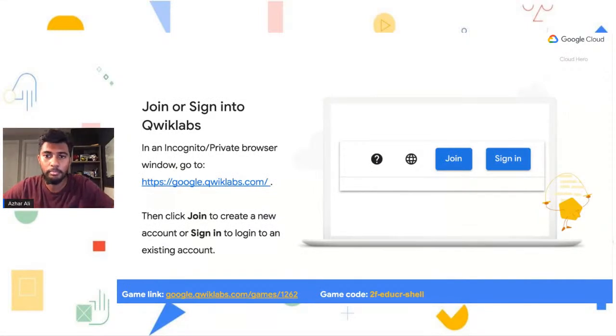So next, please sign in to Quick Labs if you already have an account, or you can join. This is our hands-on learning environment where we actually get to be live in the Google Cloud Platform's ecosystem. So we'll give everyone a few minutes just to start getting set up with their accounts. And yes, make sure that you're using an incognito window. You can click join to create a new account or sign in.